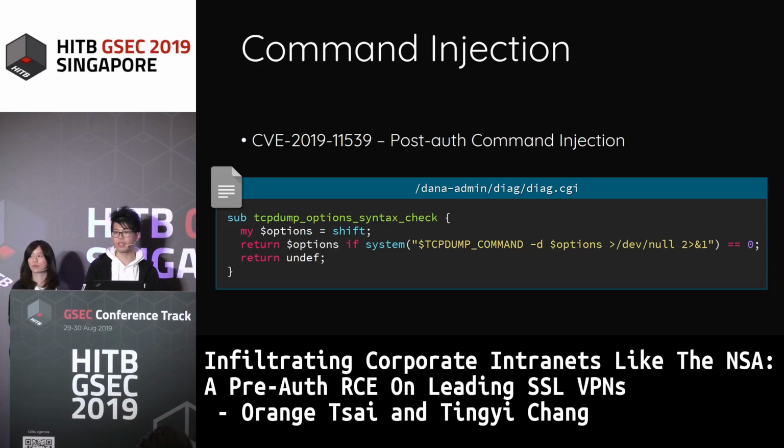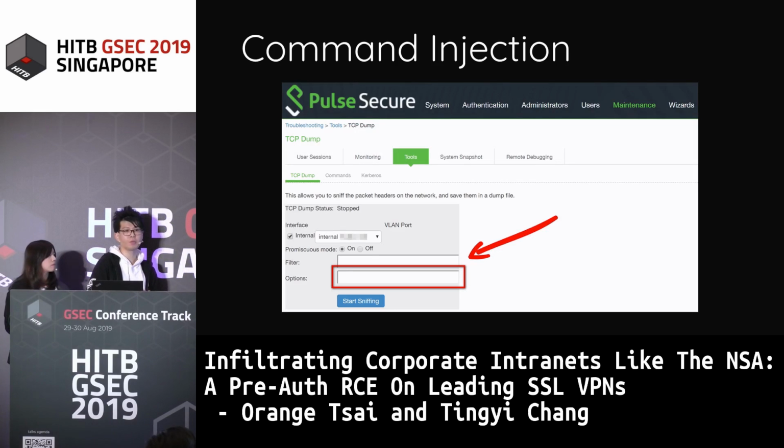However, our goal is to get code execution for persistence and further actions. So here we chain a command injection in the management interface together. From this code fragment, it's very obvious and straightforward. If we can control the options, we can inject arbitrary commands into this Perl function. And of course we can. We can control the options from the troubleshooting page. So, is that simple? No, I don't think so.